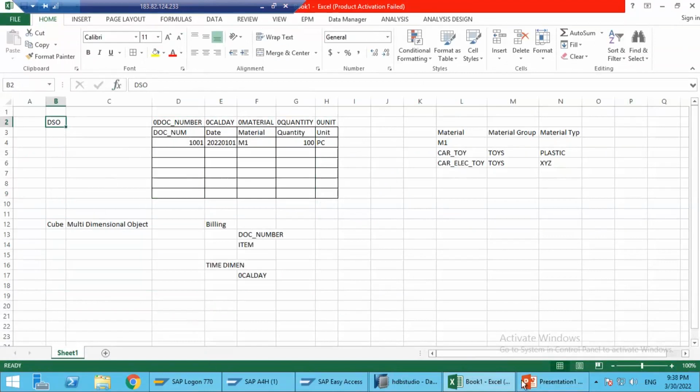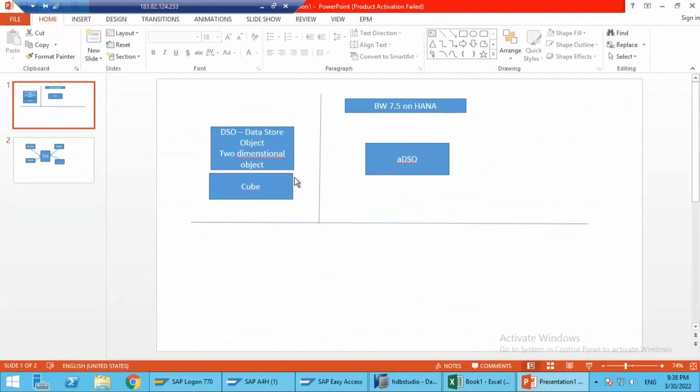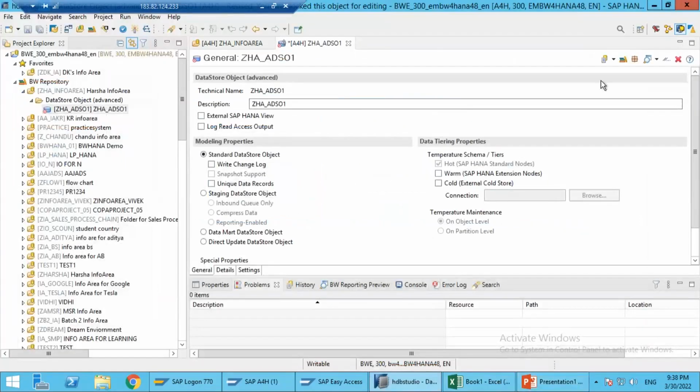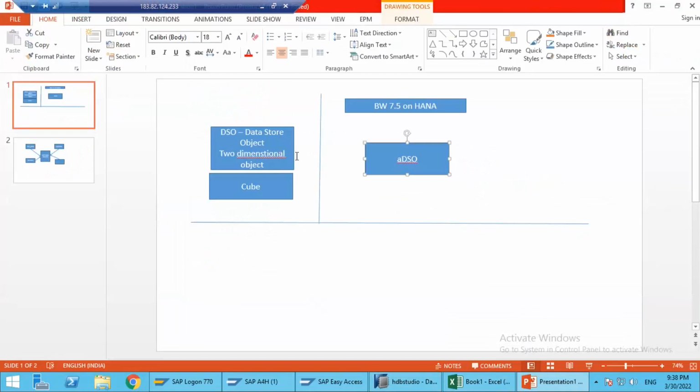Now, coming to BW/4HANA, what did SAP do? Instead of having two different objects in the system, SAP created one hybrid object, combining these two properties into the aDSO. Let me show you. Now let's go into the system. I want to give some more details. Okay, what details? Some more details about this one.